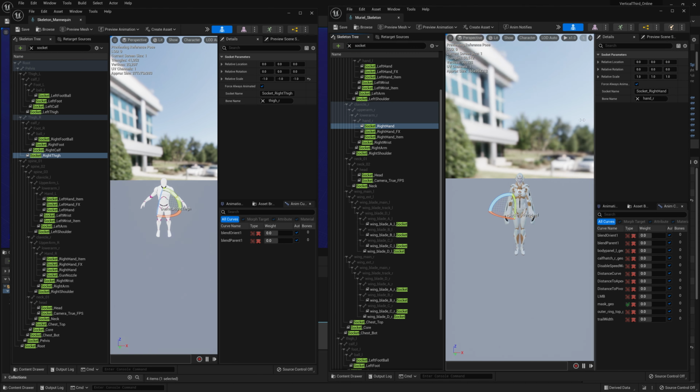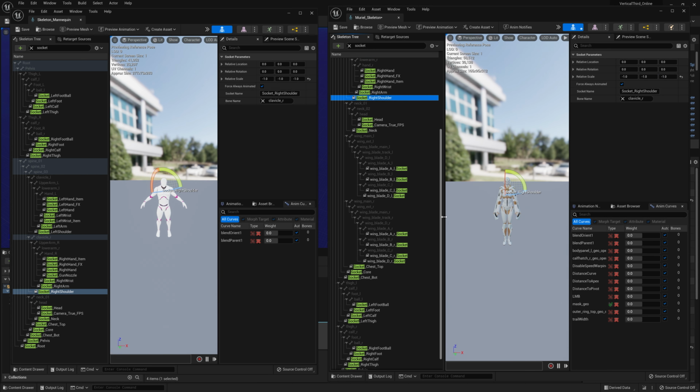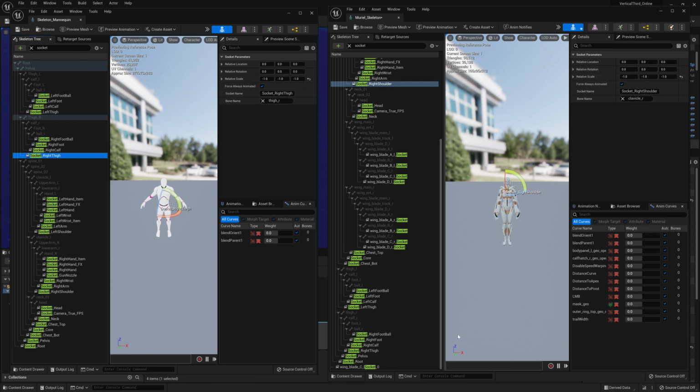You can go down the list of the mannequin sockets and verify which ones are set to -1, but in general, it is all the right side items. So the right thigh, the right calf, the right hand FX item, and so on and so forth. I also reminded myself here on the true FPS socket that there is a unique rotation. So you can right click that rotation and copy it to the Muriel true FPS socket.